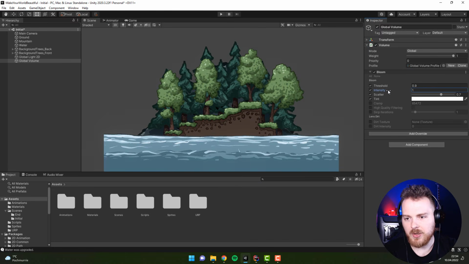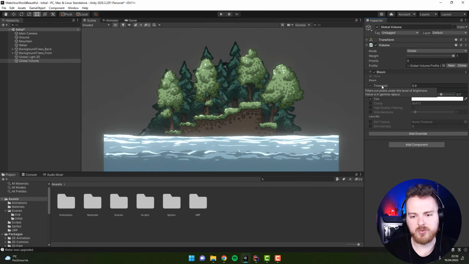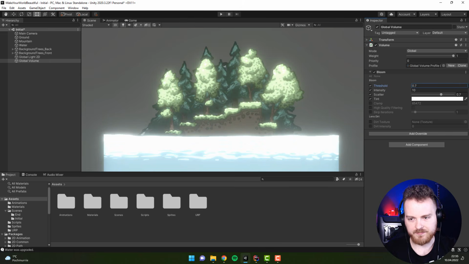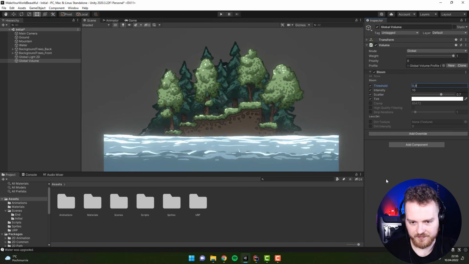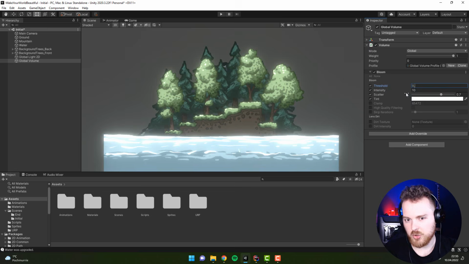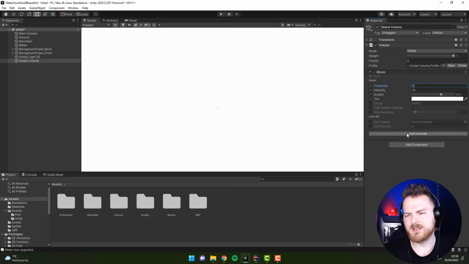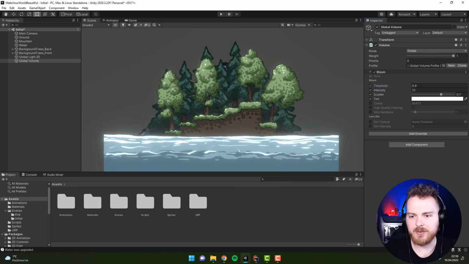So first we can increase the intensity to something like maybe 10. You see that the light elements already start glowing. And you see the threshold is what controls at what point they start glowing. So if I lower the threshold, everything starts glowing earlier, but we don't want to go overboard with that. I think 0.9 is a good value at this point.